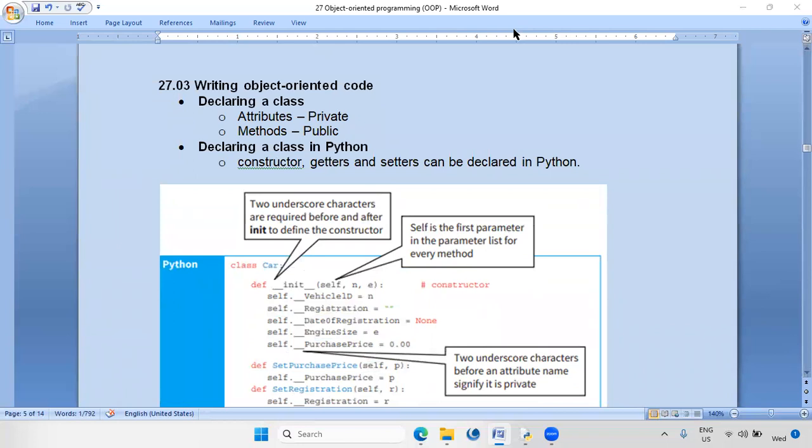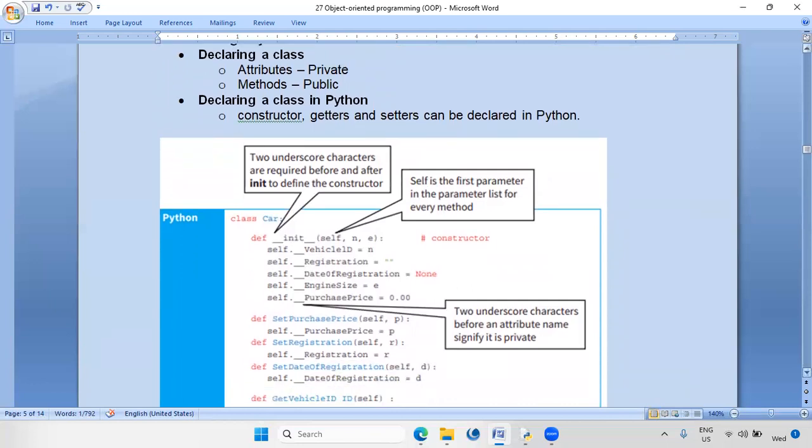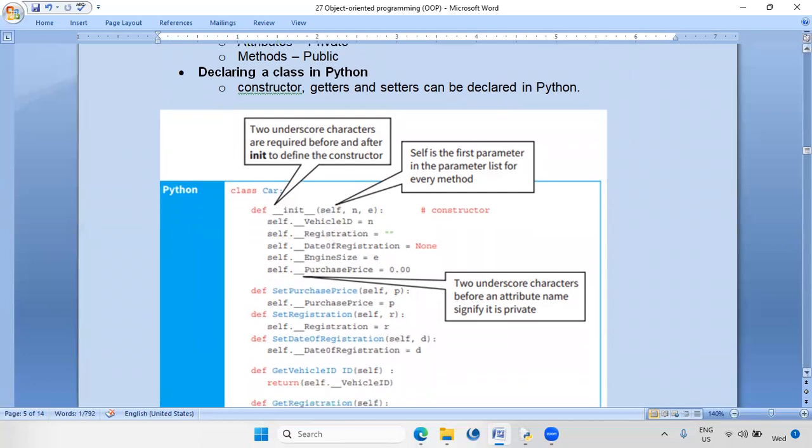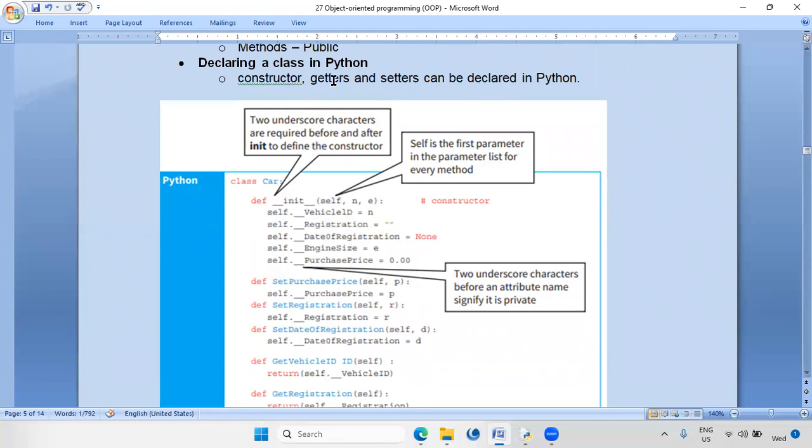Writing object-oriented code. Declaring a class. You have the attributes which are private and methods which are public. So repeating so that we'll remember them. Declaring a class in Python. Now we are coming to Python. Constructor, getters and setters can be declared in Python. So this is the way you have to type.